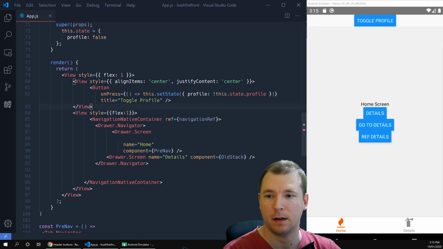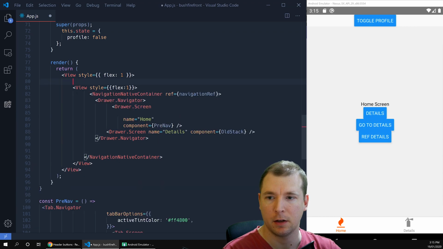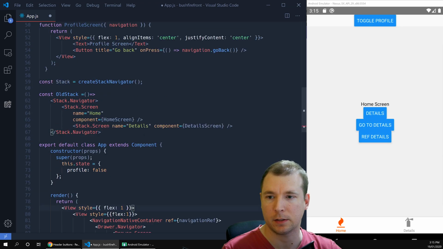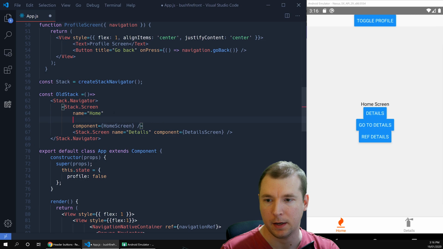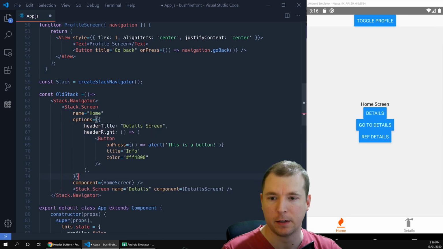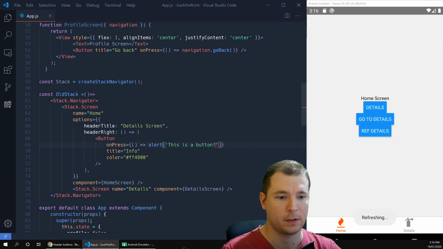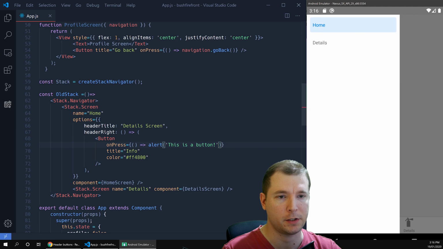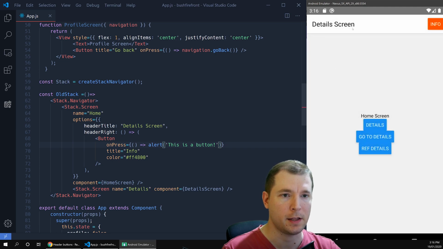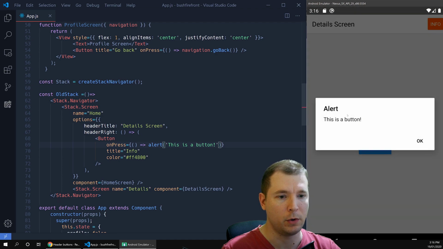Now that we have a header, let's remove this old syntax for setting the state, and let's replace it with an options prop inside our screen that'll have a header title called Details Screen, and on the right we'll have a button that'll alert when a user presses it. When we save this and reload our application and go to the details screen, we can see the header has been updated and the button exists up here. If we do select it, we see the alert pops up.